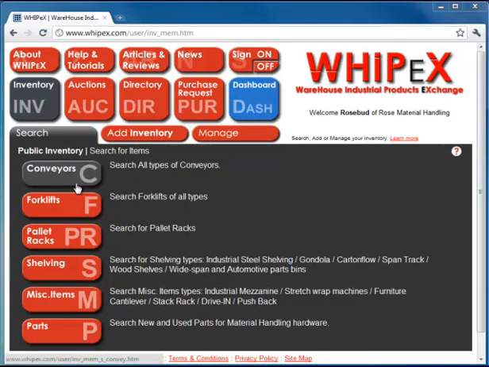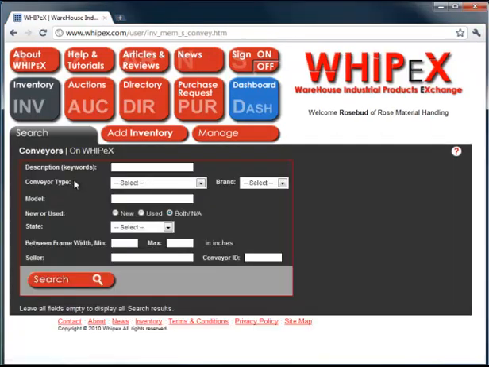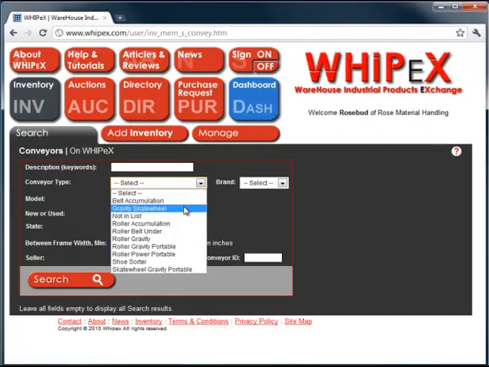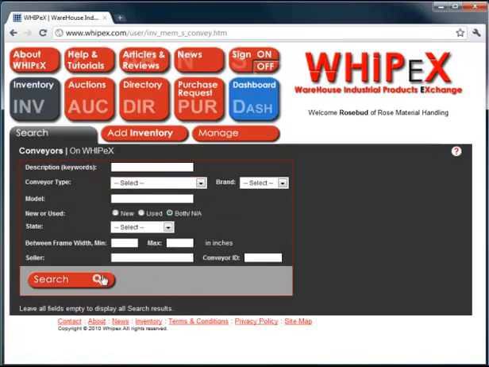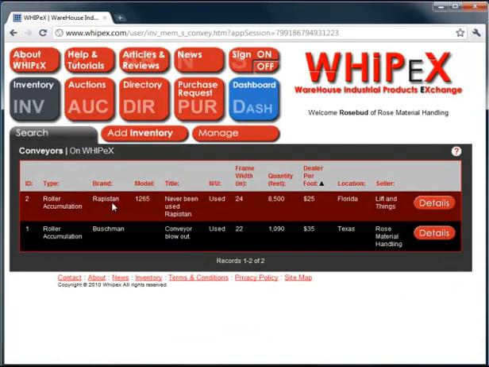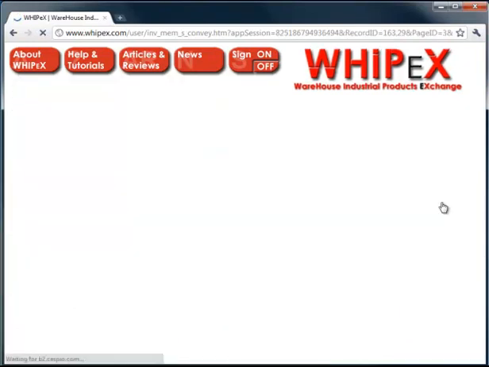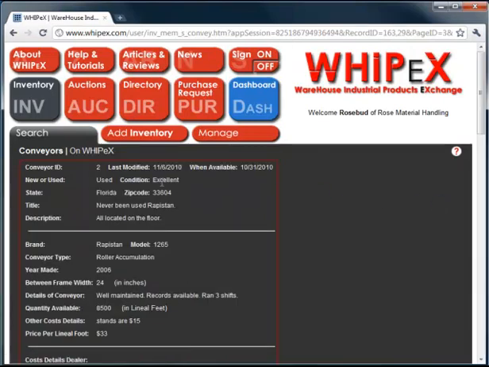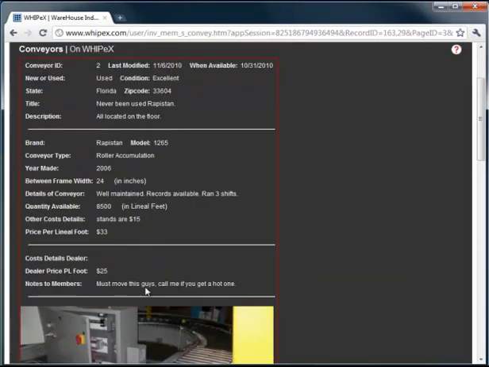In search mode, let's look at one of the categories, conveyor. There is no need to add any information for a search. The more you add, the more narrow the results will be. When you see the results page, notice there is a details button on the right. Click on it to display all information, including photos and video.